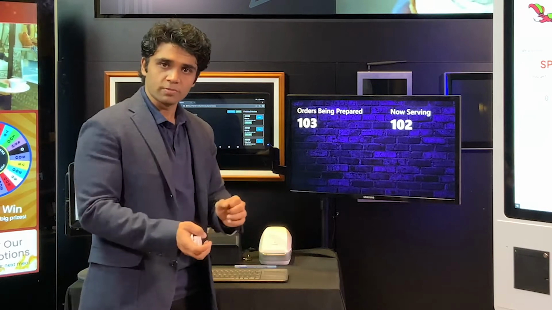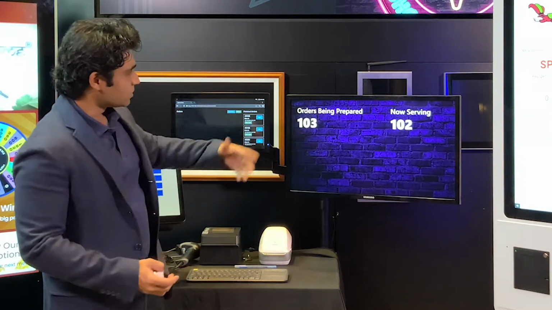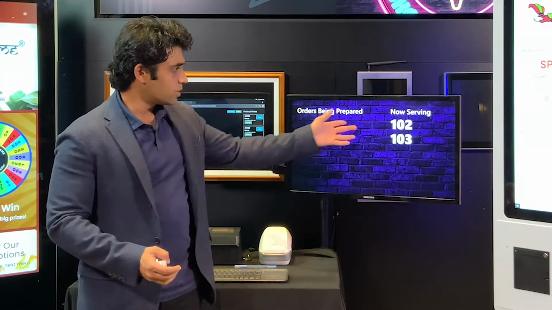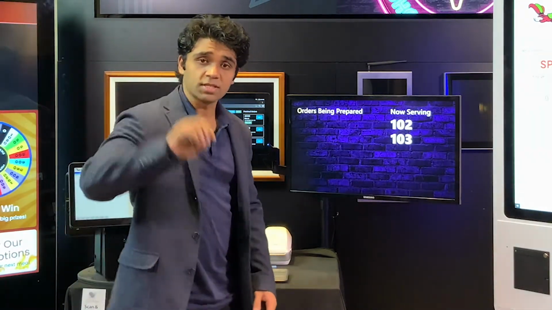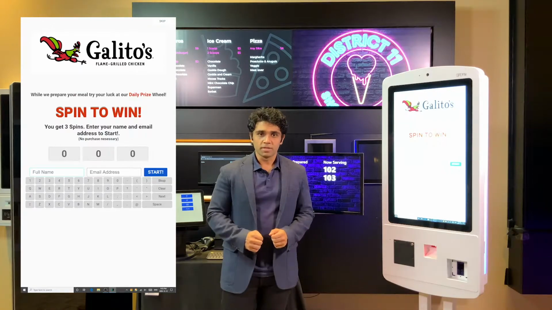So we're in the kitchen. We make the order. Once it's ready to go, we just hit done. And then in a moment, it'll go from orders being prepared to orders now serving. The customer will see that, and then you can announce it and give them their food. It's that simple. The ordering process is complete at that point. And that's pretty much it.